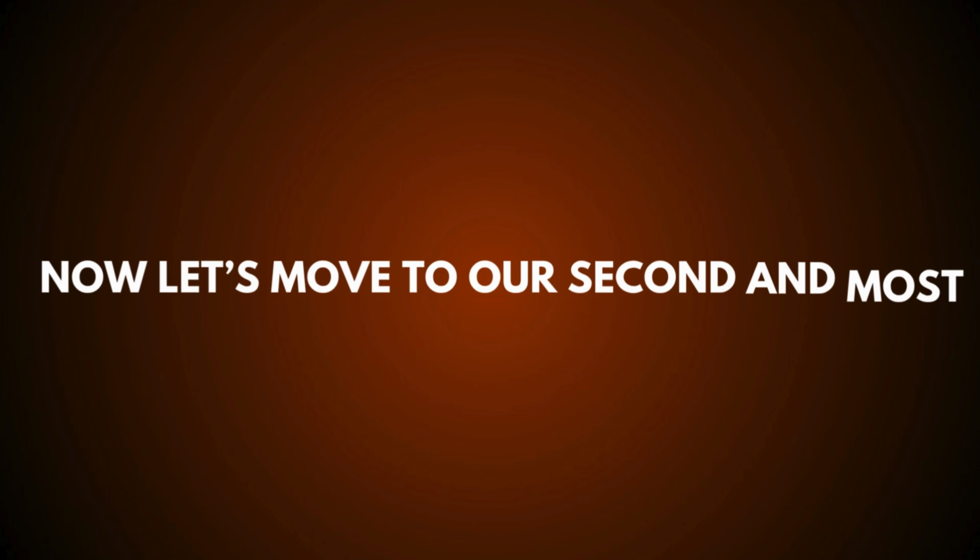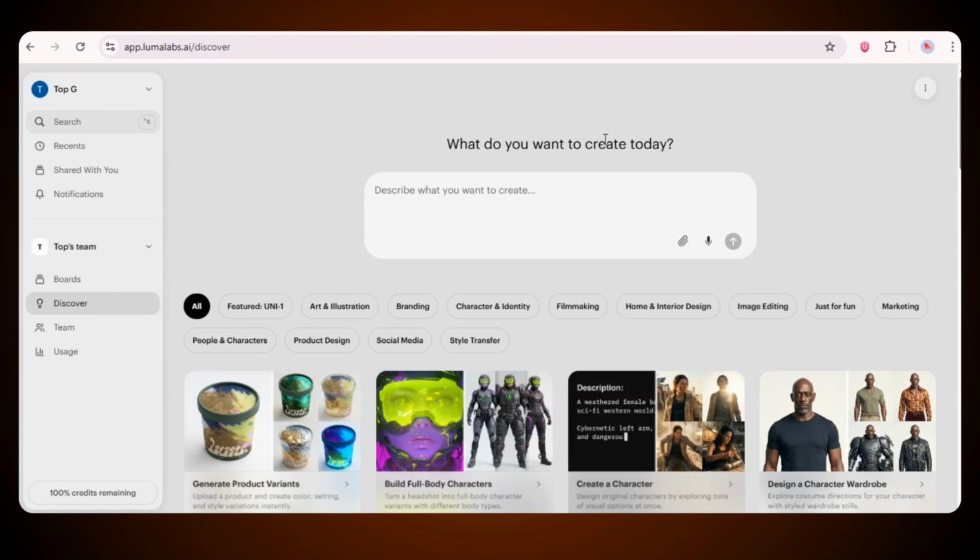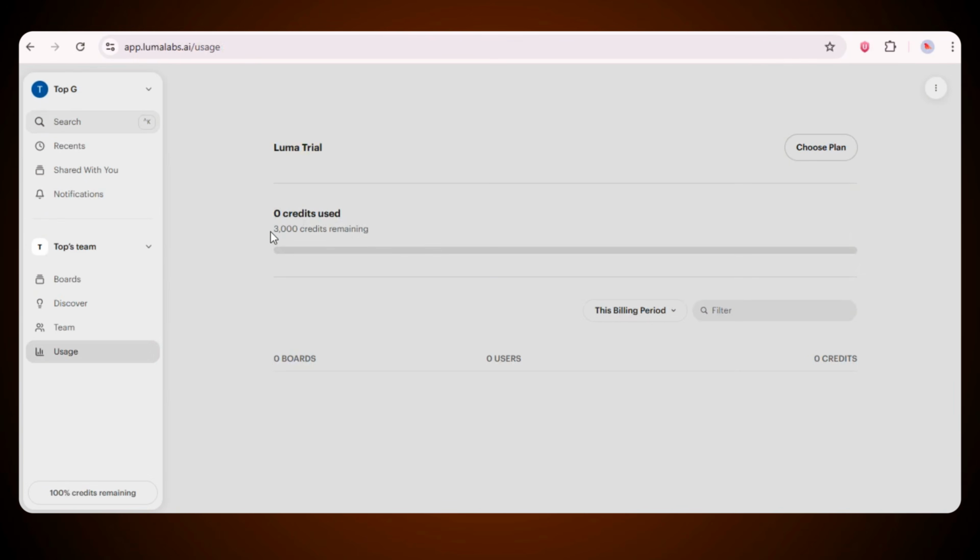Now let's move to our second and most exciting tool. The second tool is Luma AI. Luma AI is also a powerful free AI tool where you can use Kling Motion 2.6 for free. And the best part is that when you sign up, you get around 3,000 free daily credits, which is more than enough to create multiple high-quality videos without worrying about limits. All right, so now let's get started.